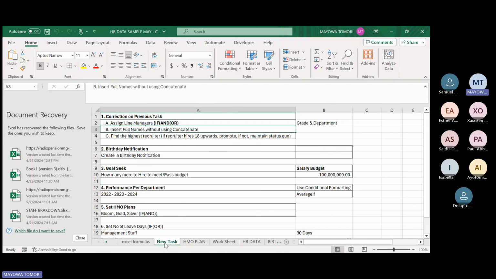We are moving to the next task, which is 1C. Now 1C says, find the highest recruiter. How do we find the highest recruiter? And then there's a clause: if the recruiter hires 18 upwards, promote them. If they don't hire up to 18, then let them maintain status quo.